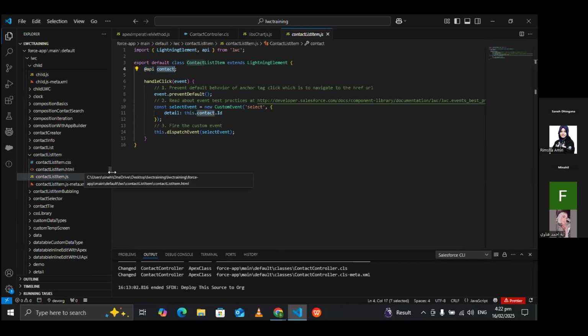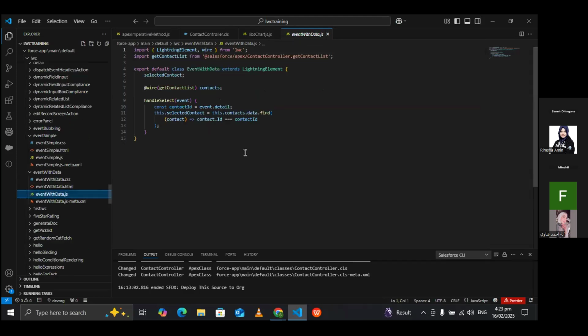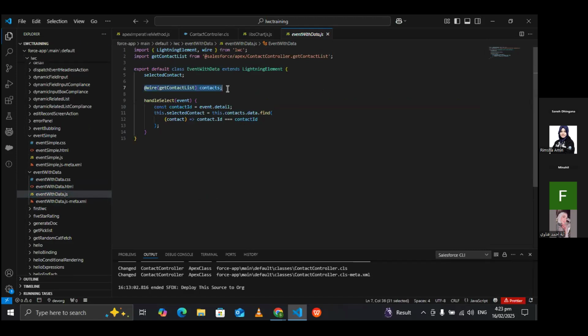Now let me get to the parent component. We can also see the wire method being used in it. There is an apex method which is getting the contacts, and we are using a wire method to call it. You can also do an imperative method call, but there is a difference between wire and imperative: the wire method runs on its own.